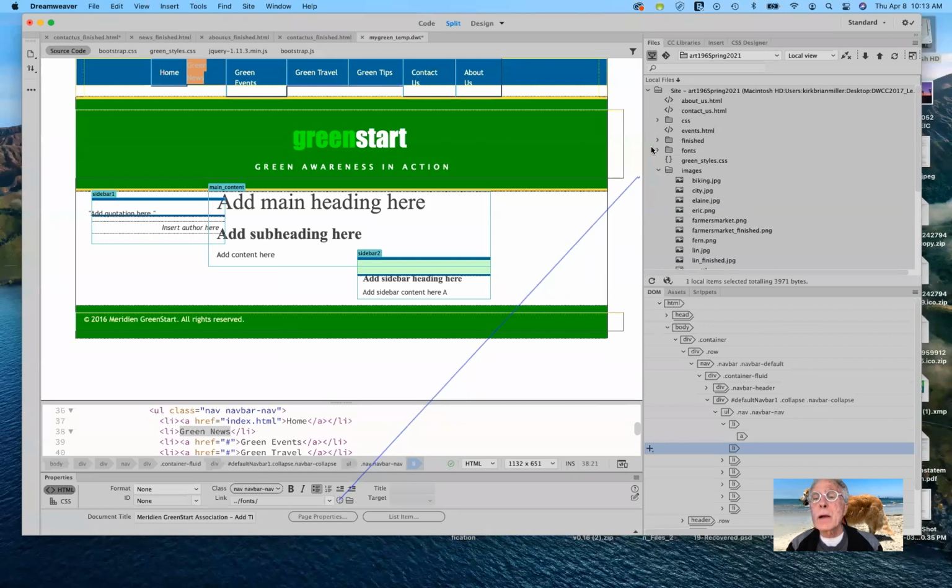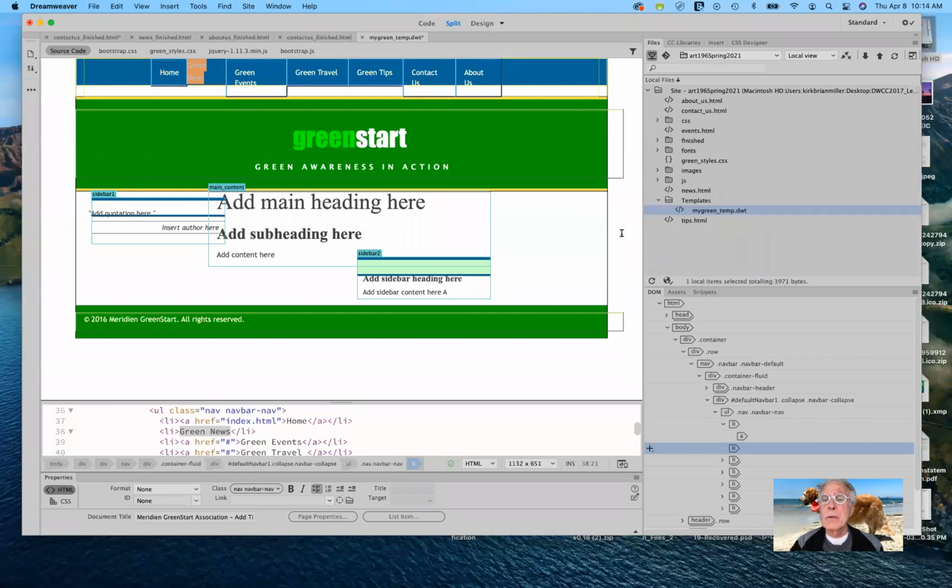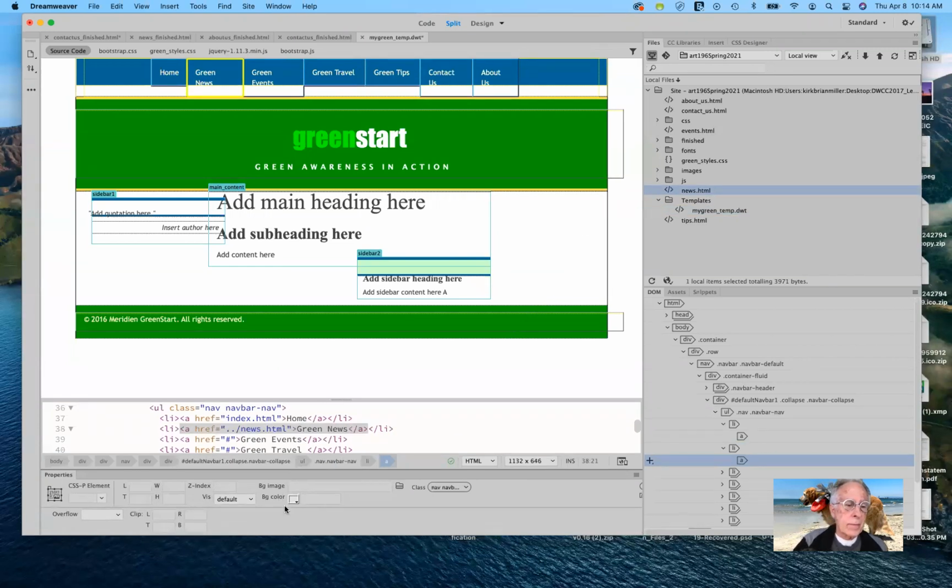So let's go back. I don't want images. Let's scroll down here. I'm going to stop for a minute. Oh boy, that's going crazy. So let's scroll down. Let's twirl up here and make sure that the image folder is closed. There it is. There's Green News right there. So I'm going to click right here and I'm going to drag to the Green News page. And when I release, it should have taken me back there.